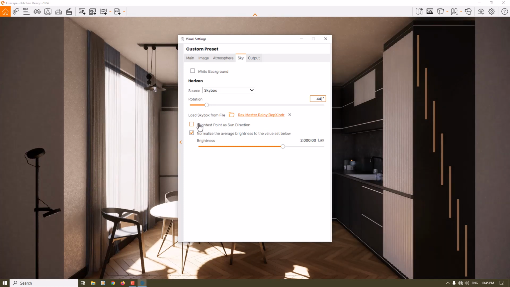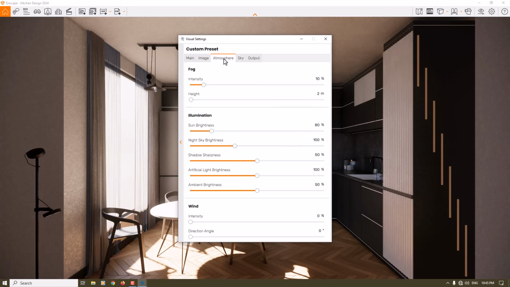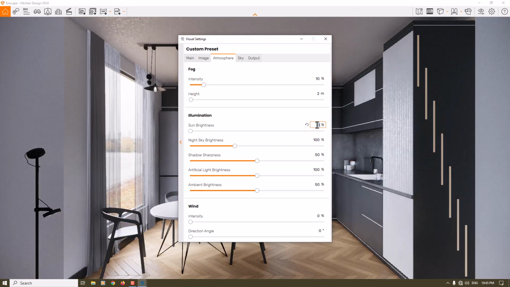And I don't want to change the brightest point and the luminance power of the HDRI. So now I'm gonna click on the atmosphere, and I want some rainy mode in my environment. So I want to convert the brightness from 18% to 0%. As you can see, now we have some type of gloomy and rainy mode in our environment.